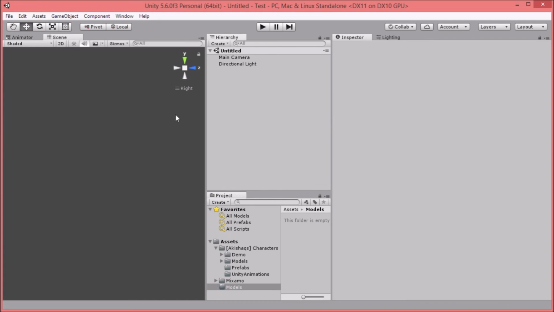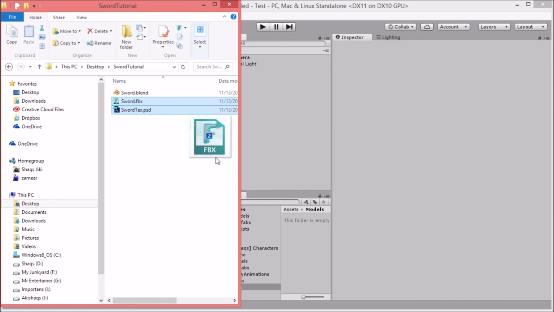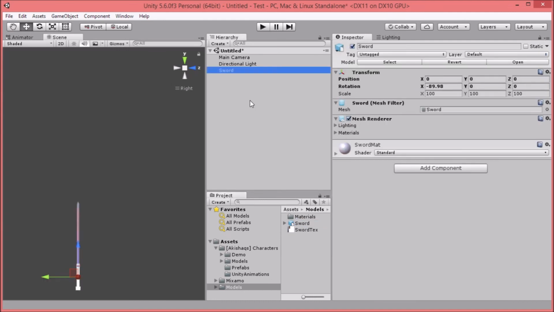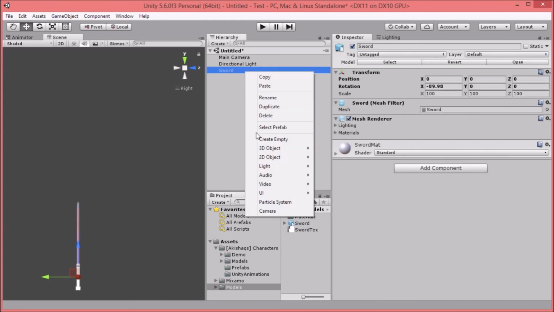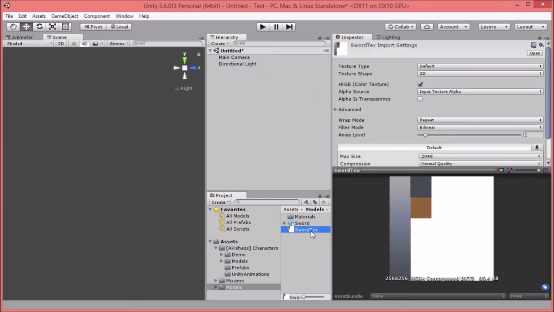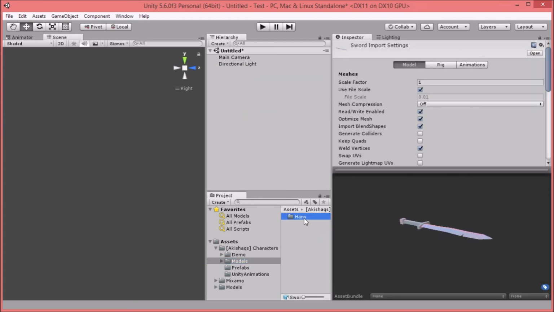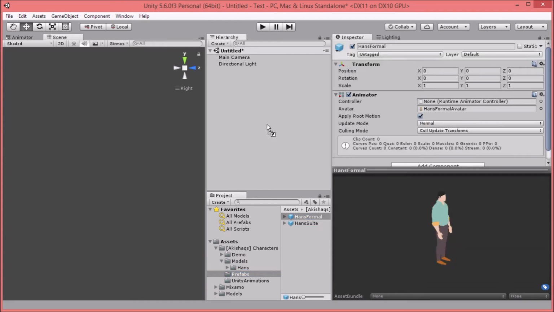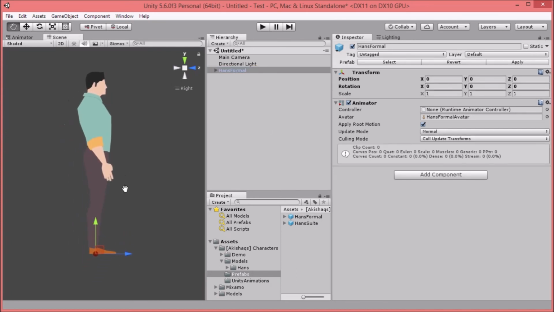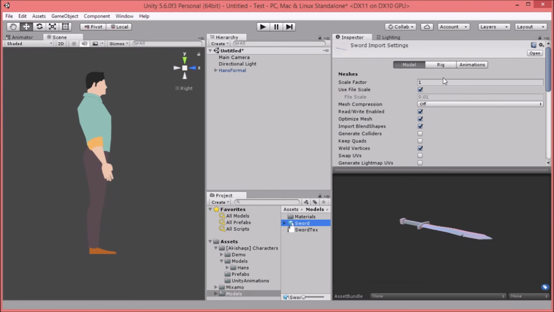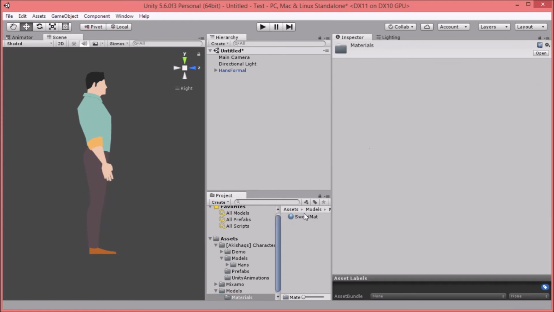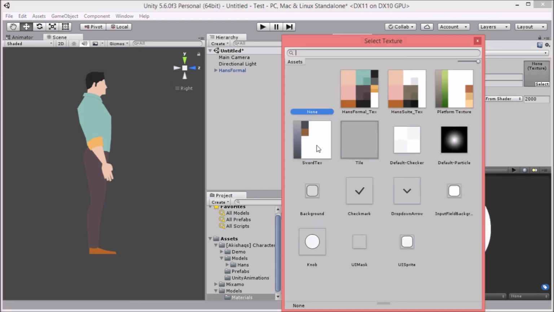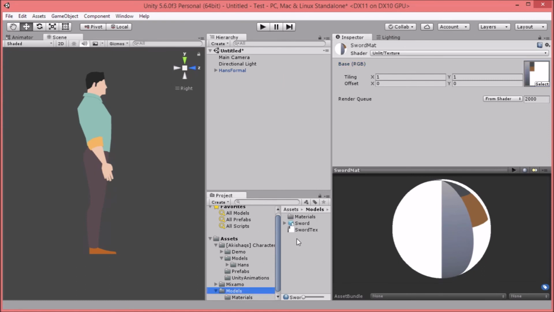Okay, so let's import our stuff. Sword FBX here, and model hands prefab, and we'll use our sword with this character. And let's first change the material to unlit texture. Select the texture file and check if everything works.